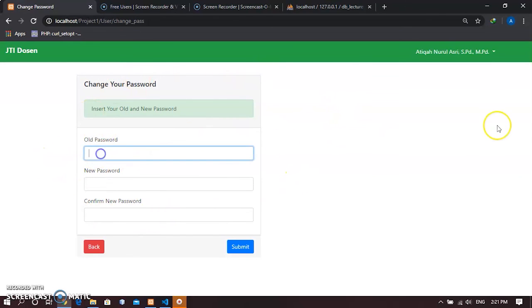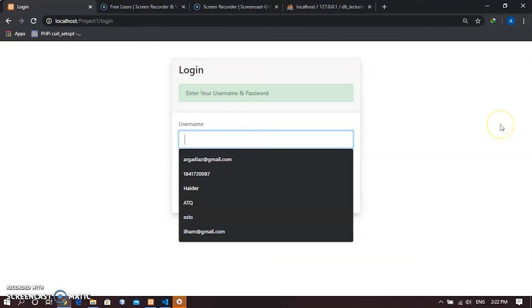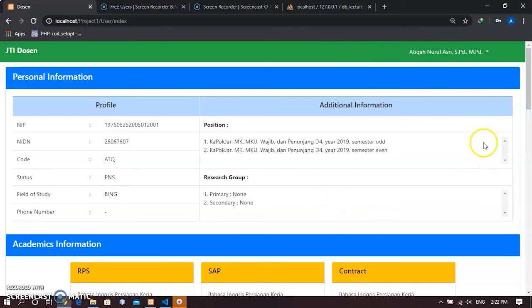Okay, I want to test this. So the old password is 1234. The new password is, for example, 12345678. The confirm is the same. Then press submit. Okay, password has been changed. Then try to log out. And then try to log in with the new password, 12345678. Login. Okay, the change password works perfectly.